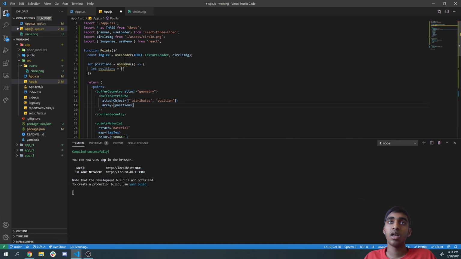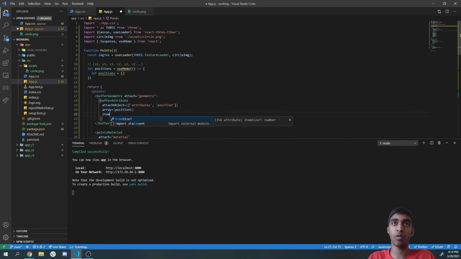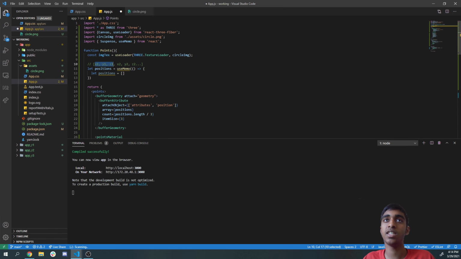So we know that each item or point has 3 values. Because of that, we're going to specify our itemSize to 3. BufferAttribute also needs to know the count, or the number of positions. And all that's going to be is just the length of this array divided by 3, because each position is going to take 3 of those values. So to calculate the number of positions, we're just going to do this basic arithmetic operation.